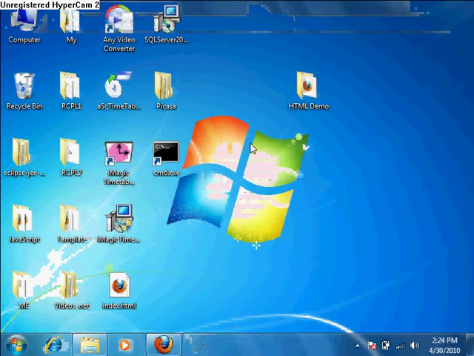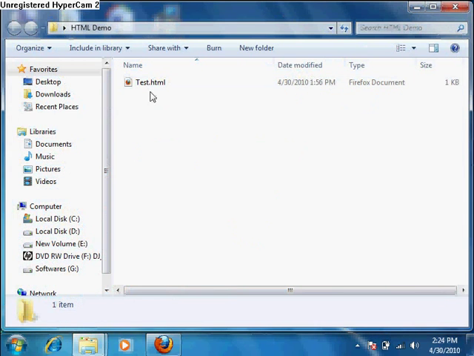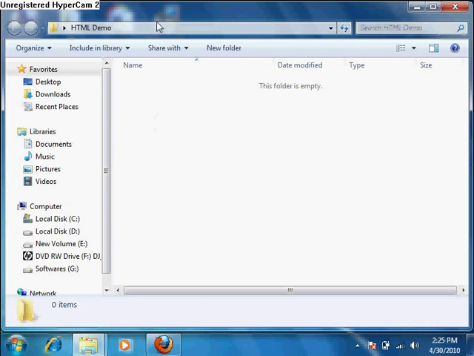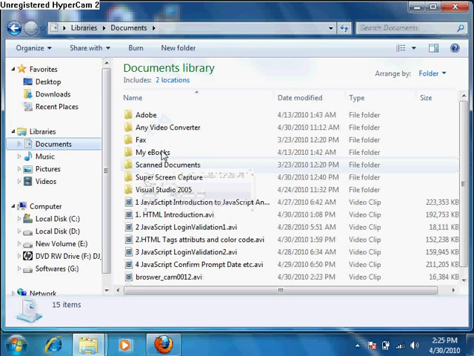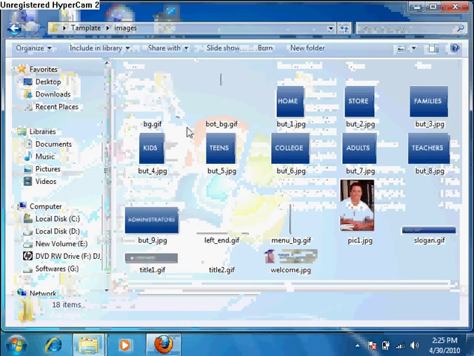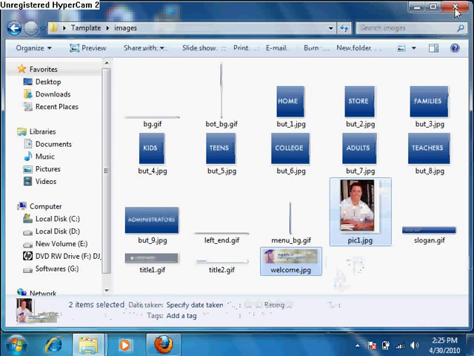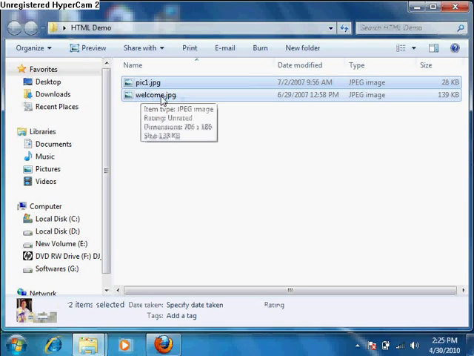Okay, now to start this, I have a folder on my desktop, HTML demo, and I opened it, and here is some HTML file which we have created in the previous video. First of all, I will remove this for the time being. Fine. Now I will go to some other place where I can get some images. Suppose templates, and here are some images. Okay, fine. So I pick up these images, copy and close it, and come to our HTML demo folder and paste it. We are having pick1 and welcome.jpg image files.